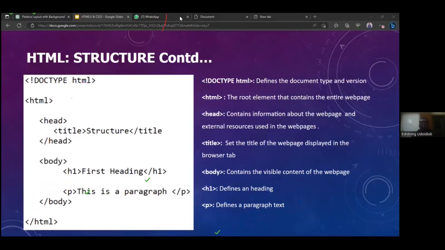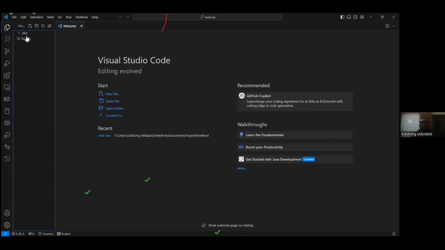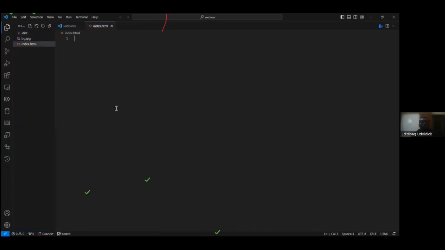All right, so let me go to my VS Code now. I want to create my document now. I go to new file. When I click on new file, it gives me where I will type the name of my file. One thing about HTML is that whenever you have an HTML file, you must save it with .html so that your browser will be able to render it for you. I've saved my file with .html. Now I begin my code.